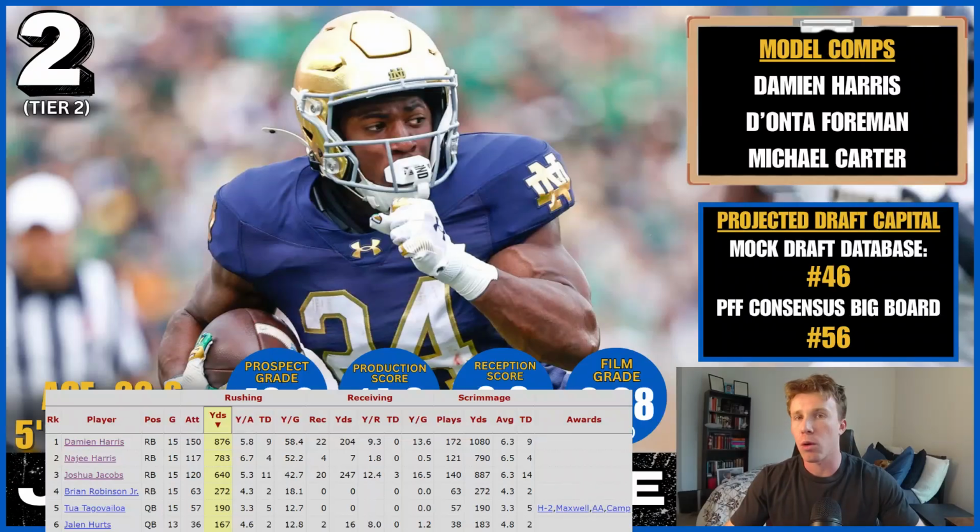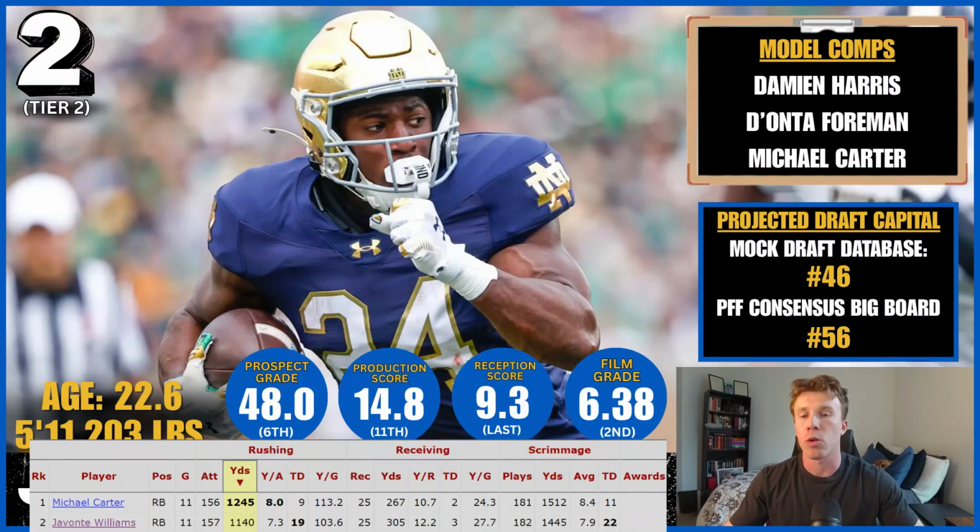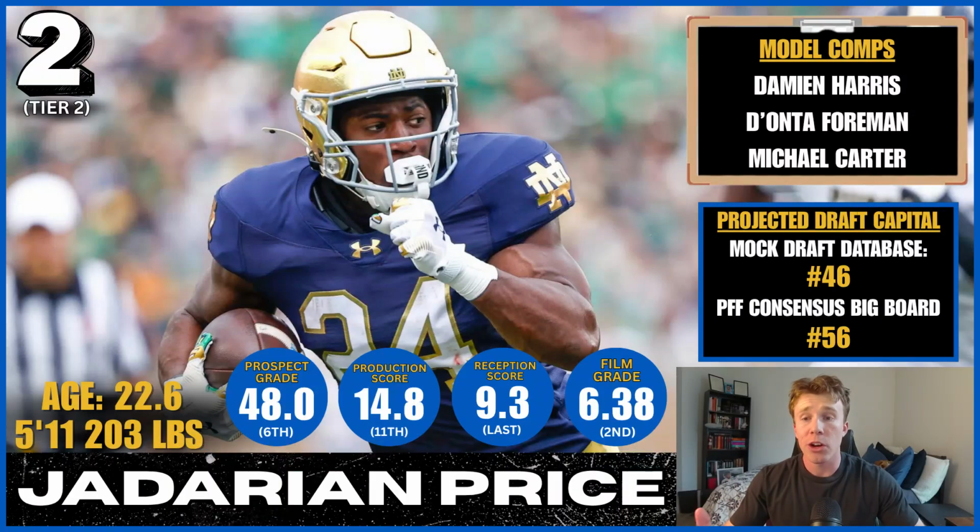A more recent example was Javonte Williams and Michael Carter coming out of North Carolina in the 2021 NFL Draft. Javonte was selected at the 35th pick, and Carter went with the 104th pick, a little bit after him, but both were in the same backfield at the same time in college. Do you want to know who Jadarian Price's closest comps in the model are? It's Damien Harris and Michael Carter. They are literally back to back to back.